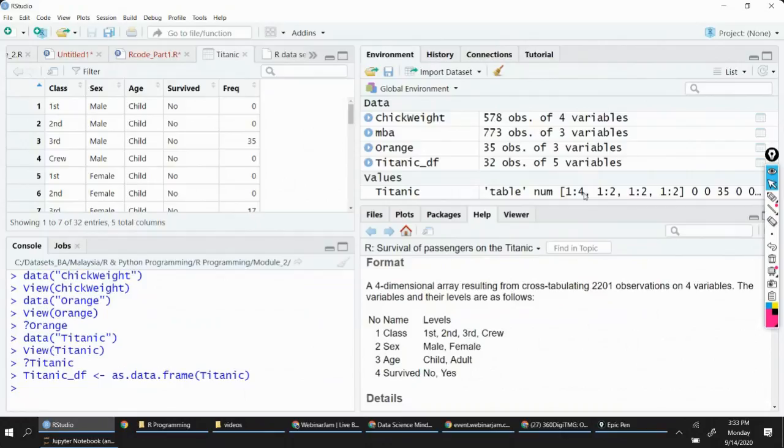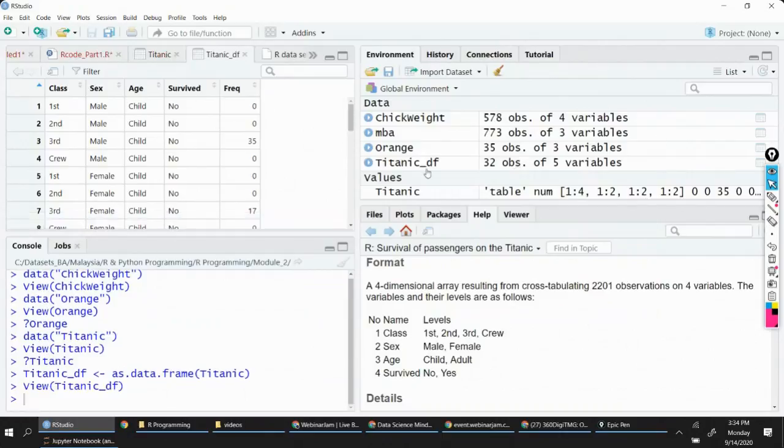The first one is the class. It has 4 categories. That's what it says. Then the second one is the gender, the sex of the passenger. Then the age of the passenger and the status, whether they survived or not, 2 categories. So this is your data set. You're simply converting that into a data frame, which basically gives us 32 observations and 5 columns.